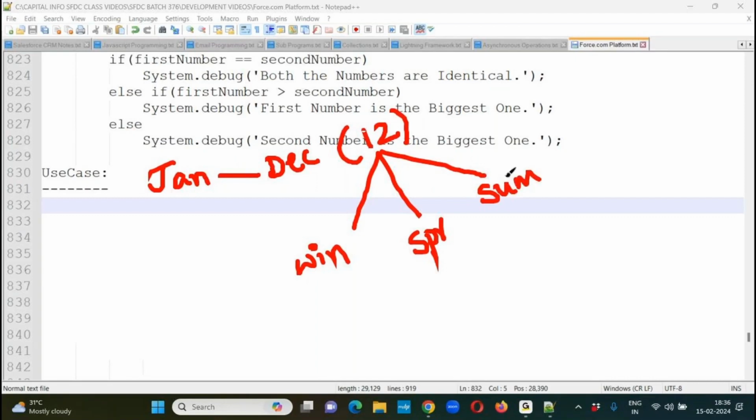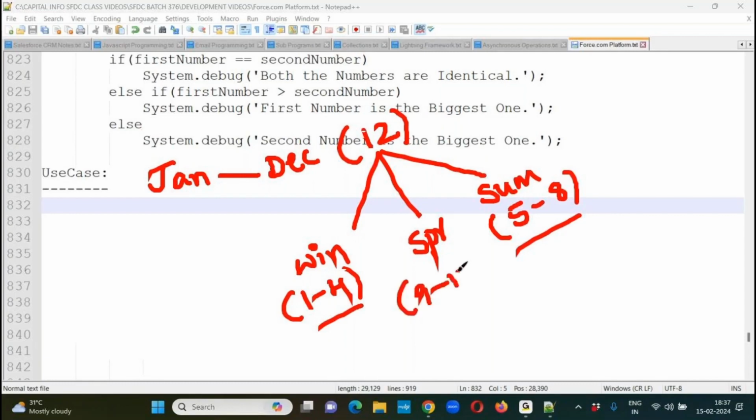Three seasons are there. Now whatever the 12 months are available, the first 4 months, month number 1 to month number 4, that means January, February, March, April, come into winter season. Then 5 to 8, May, June, July, and August, I would like to consider as summer season. 9 to 12, the remaining months, come under spring season. So the 12 months are divided into three different seasons: winter season, spring season, summer season.